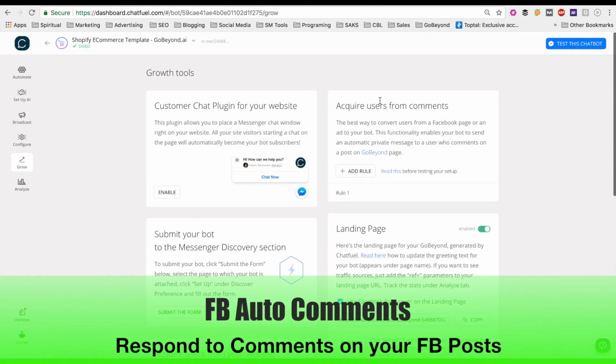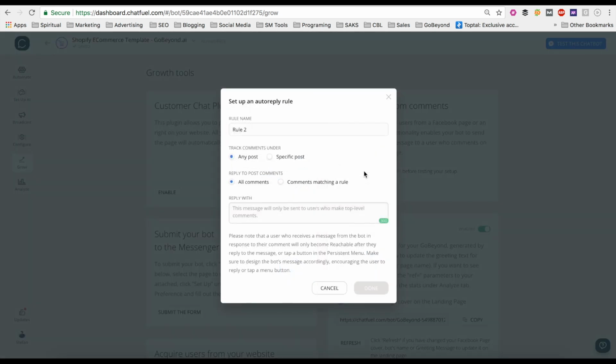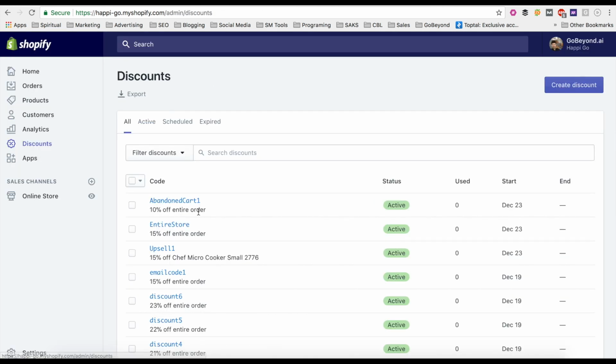And then here's how to acquire users from Facebook comments. What you have to do is really simple. You just create a rule, and you can say this. There's a number of different ways where you can really use this. One is you can automatically respond to any person who makes a comment on any of your posts. So maybe you call this all. It's going to be any posts, all comments, and maybe you're going to respond with, okay, and let's put in a link. We could say, we'll pick our entire store.